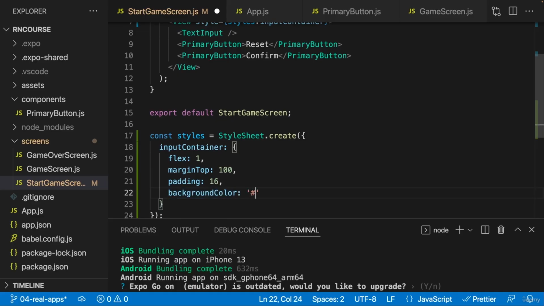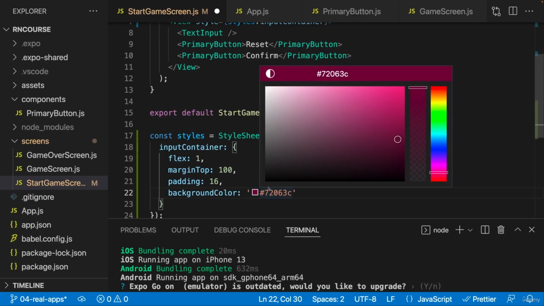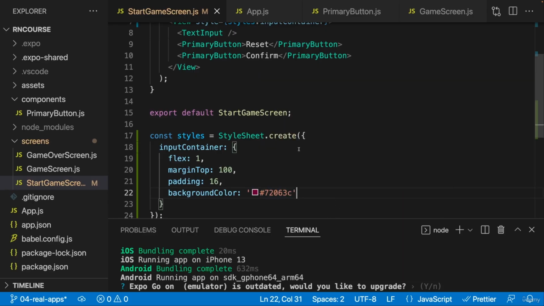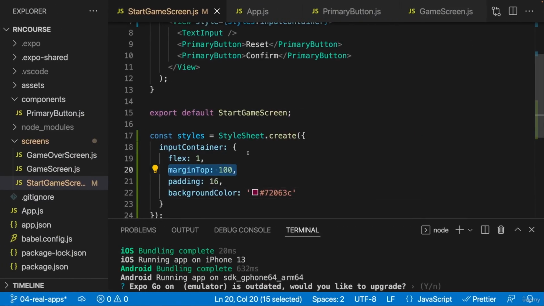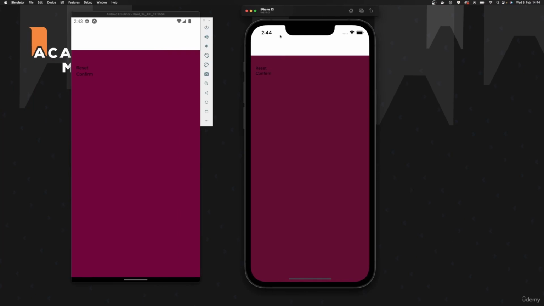And I'll add a background color, which I prepared in advance, which has a hex code of 27063C, which is this plum color here. If I save this, we got this background color here, and because of flex: 1, it's basically taking up the entire screen. We just have some white space up here because we have marginTop 100, so the entire container does take up all the space it can, but it is pushed away from the top by 100 pixels, and that's this white area. But the rest now has this color.